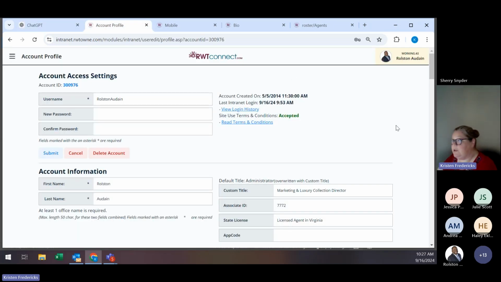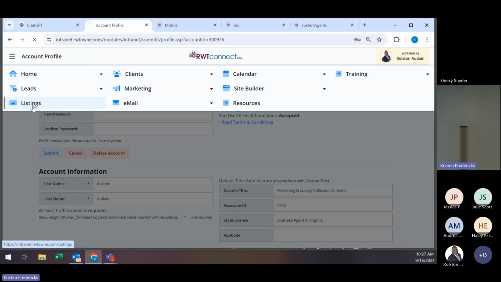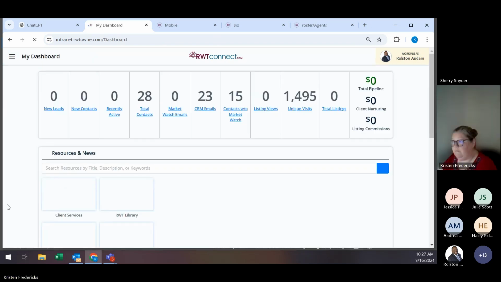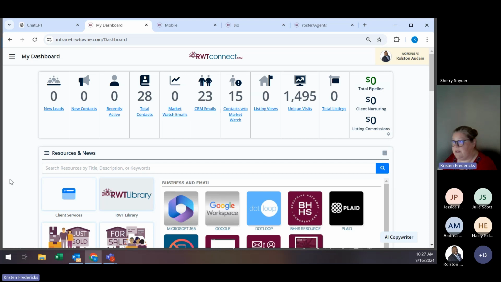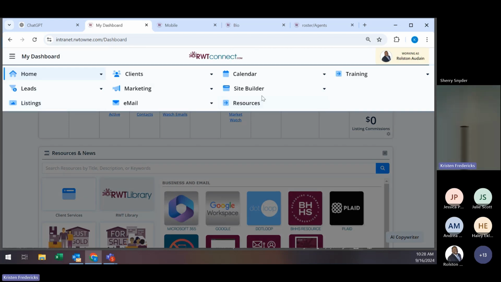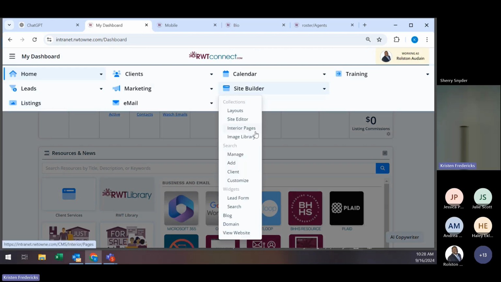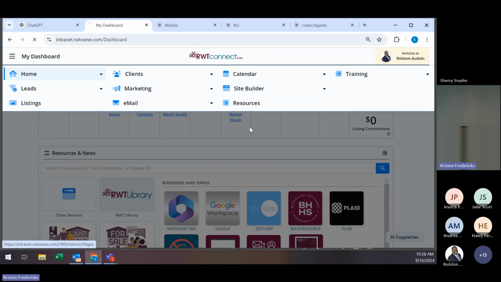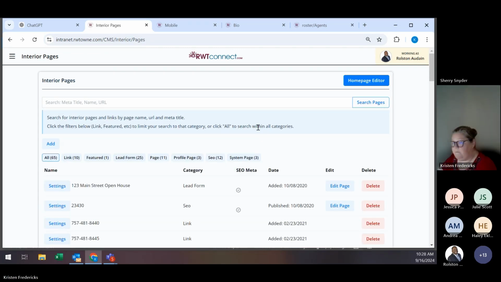So I happen to be in RWT Connect right now. So let me get back to my dashboard here. And let me show you where that bio resides. So if I go up to that hamburger menu up on the left-hand side here called My Dashboard, and I click on Site Builder, I'm going to go to Interior Pages. And this is where my bio will reside in here.